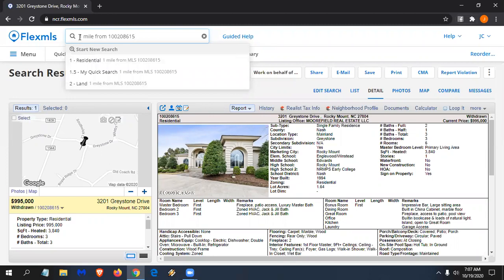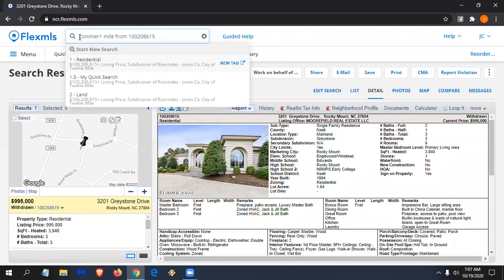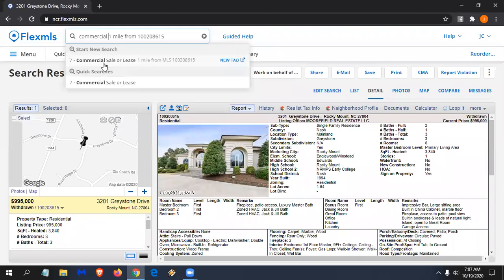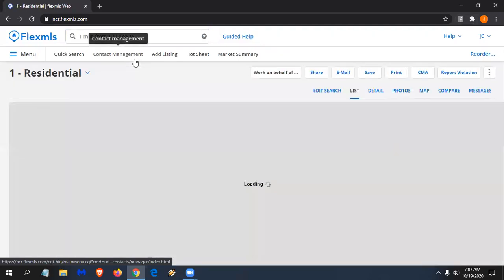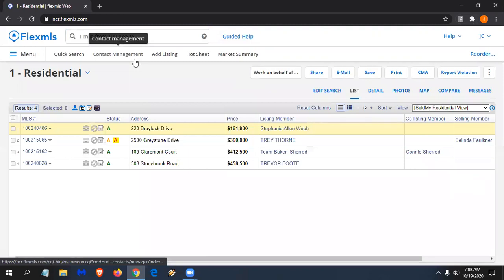So if you needed to do something like commercial, you would just type in the word commercial to begin it, and then you'd see commercial sale or lease. 1 mile from, and click on this. And so now what it's done is it's done a 1 mile address around this MLS number.